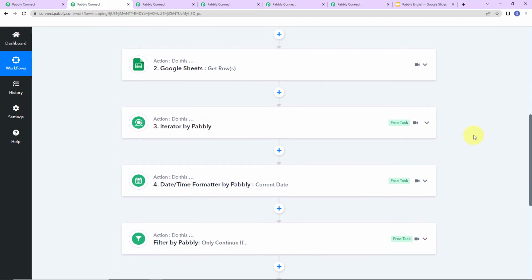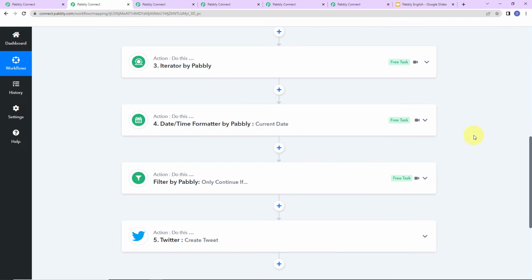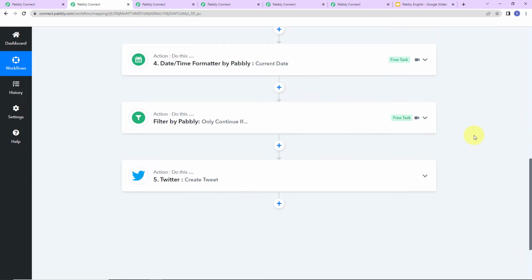Then we have chosen iterator, which is going to segregate the data that we have received. Then we have chosen another action application, which is a feature by Pabbly, date time formatter, where we had to fetch the current date. Then we had put a filter, and finally our action application was Twitter, where the event is to create a tweet.